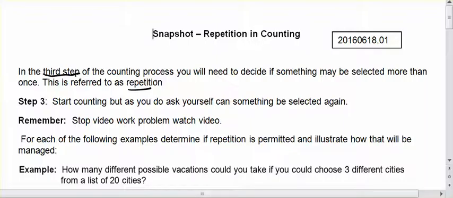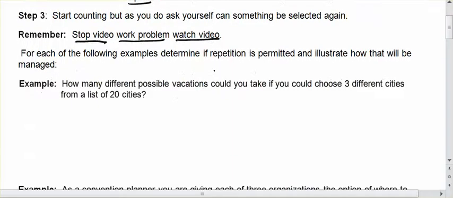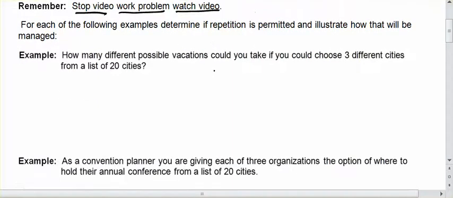So, we start counting, but as you do, ask yourself, can something be selected again? Remember, you can stop the video, work the problem, and then watch the video. So for each of the following examples, you want to determine if repetition is permitted and illustrate how that will be managed. So our first example: how many different possible locations could we take if you choose 3 different cities from a list of 20?